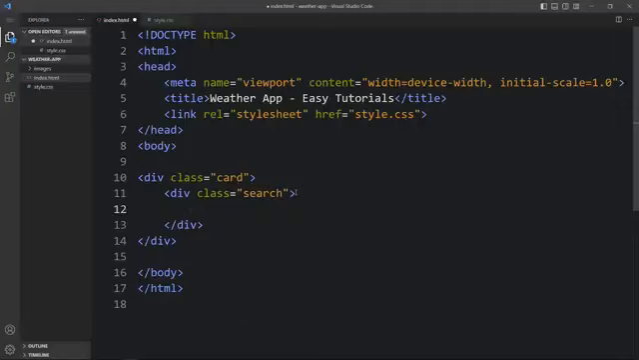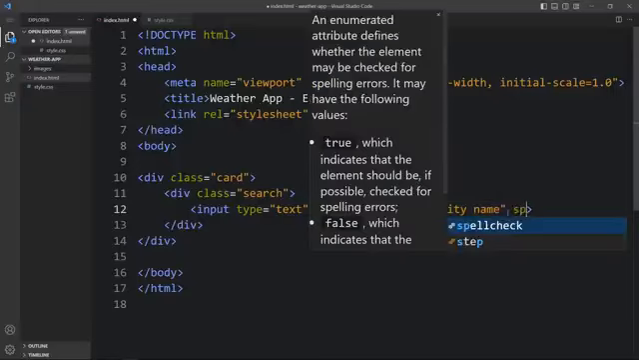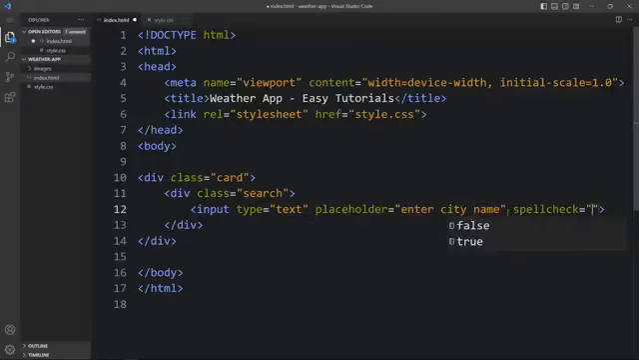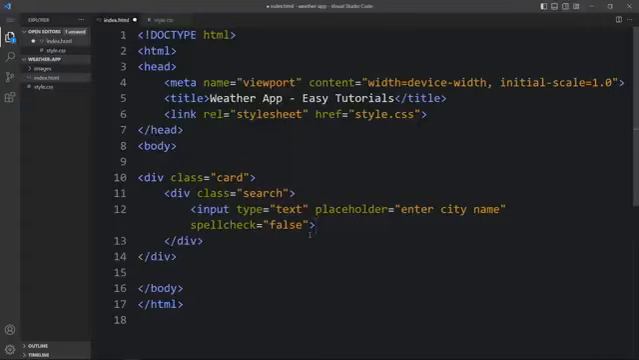So here we will add the input field. Input type will be text, and here we will add the placeholder. So in this placeholder, I will write the text, enter city name, and here we will add spell check false.